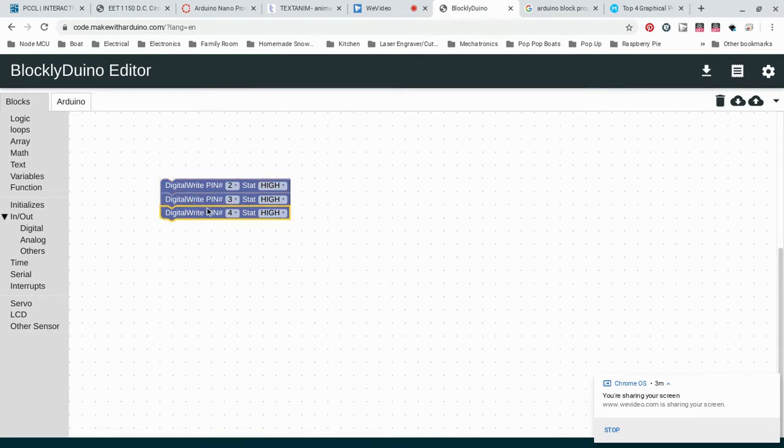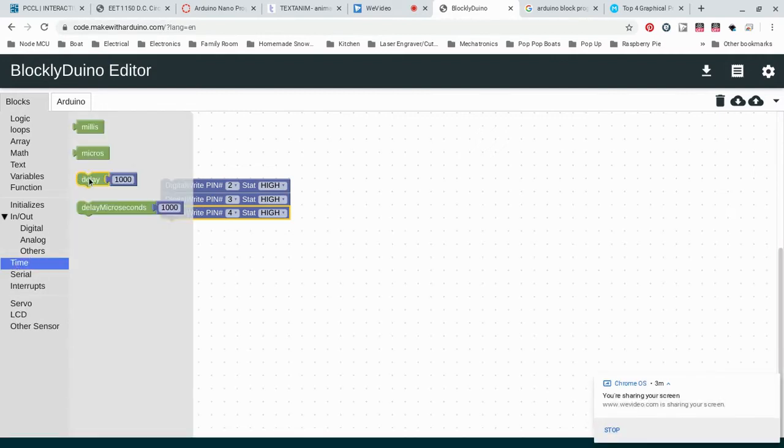Okay, so here we'll turn all 3 of them on. Now the question is, how long do we want to leave them on? Because what happens is it'll turn this one on, this one on, this one on. It'll do it super fast. The chip processes information super fast, so you won't even be able to tell that 2 went on first, and then 3 went on second, and 4 went on third. You won't even know because it happens so quick. So we'll turn all 3 of them on, and then we'll put in a delay.